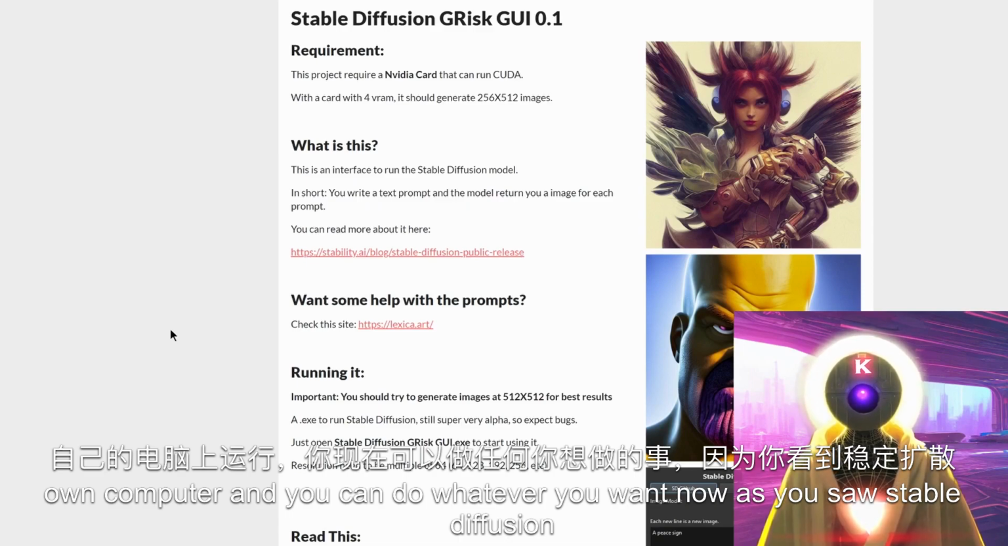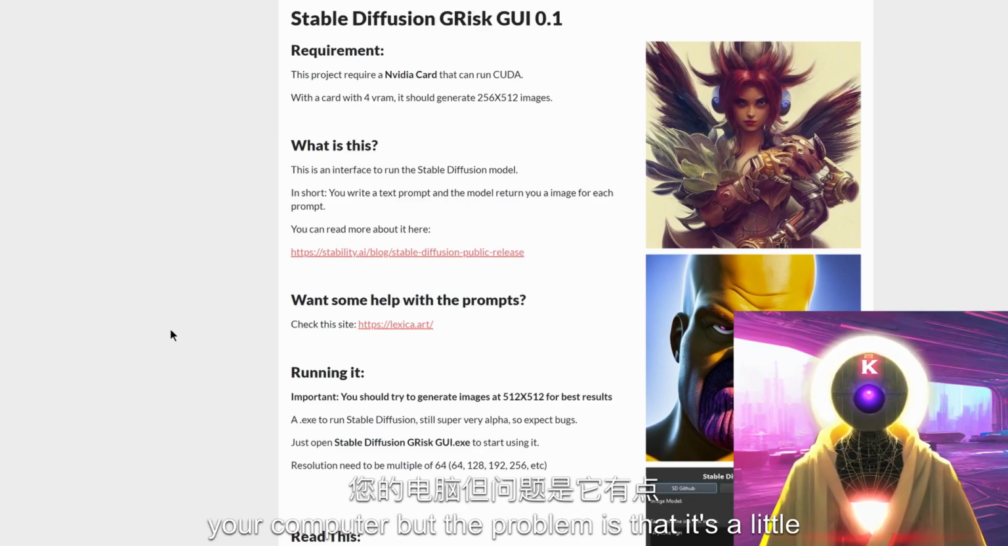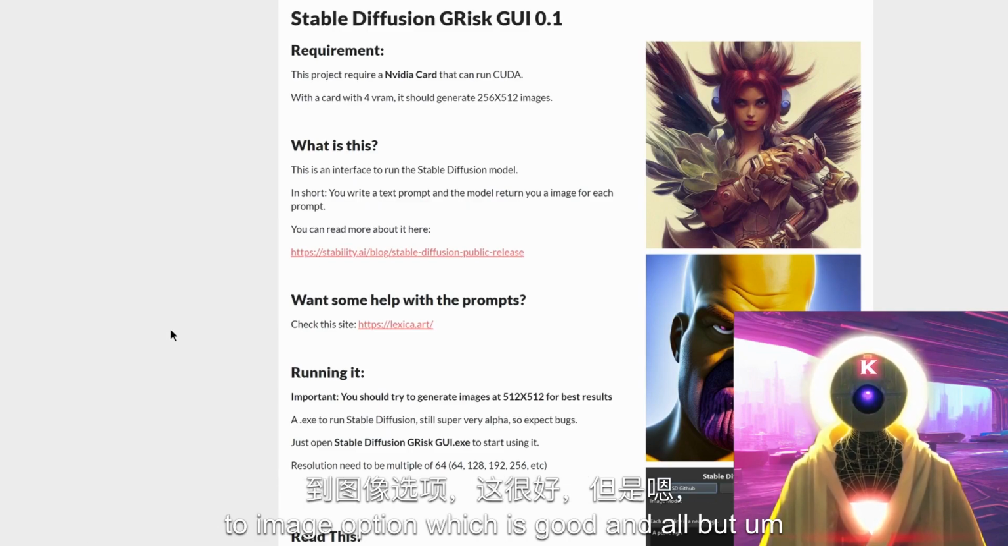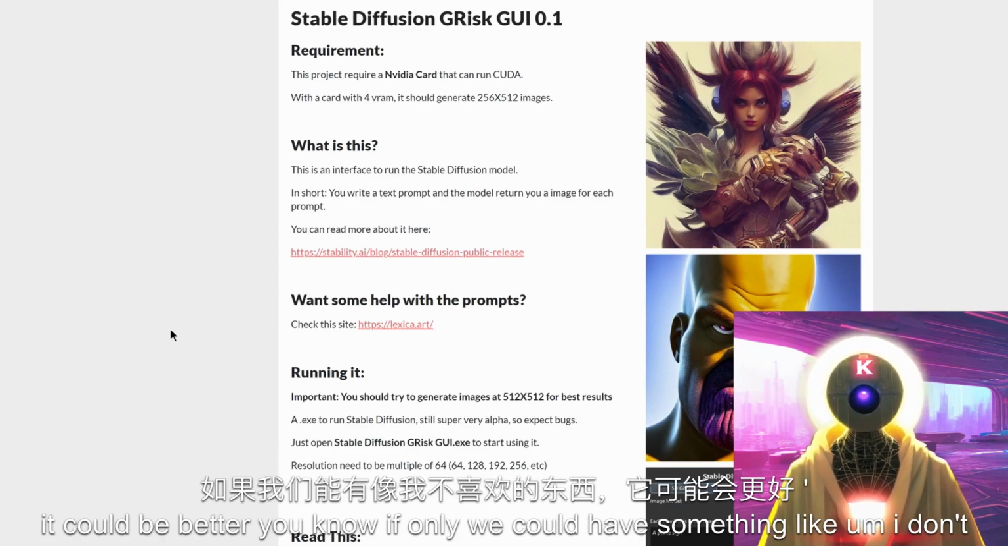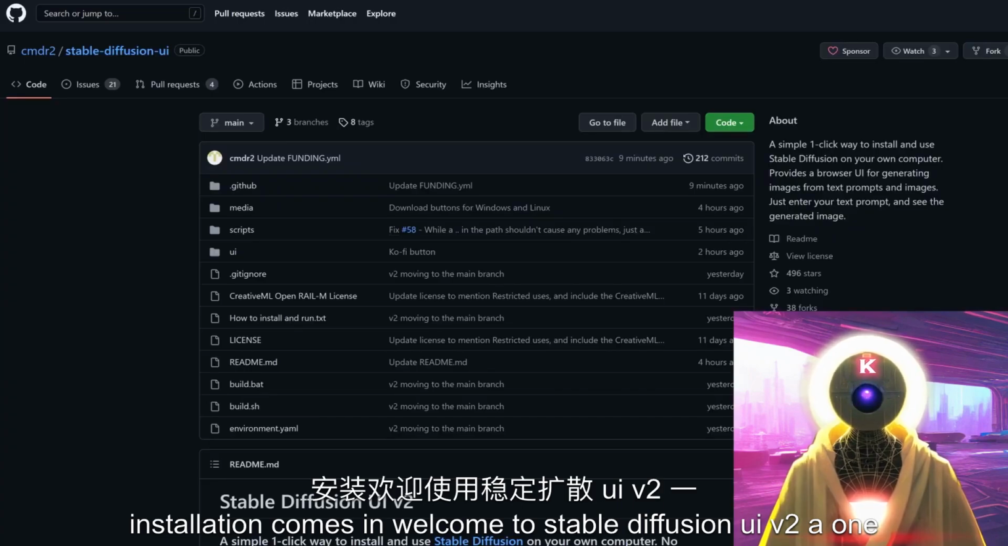Now, as you saw, Stable Diffusion JRISC GUI 0.1 is by far the easiest installation of Stable Diffusion for your computer. But the problem is that it's a little simple, a little too basic. The only option that they have is the simple text to image option, which is good and all, but it could be better, you know, if only we could have something like, I don't know, image to image. And well, this is where the second installation comes in.